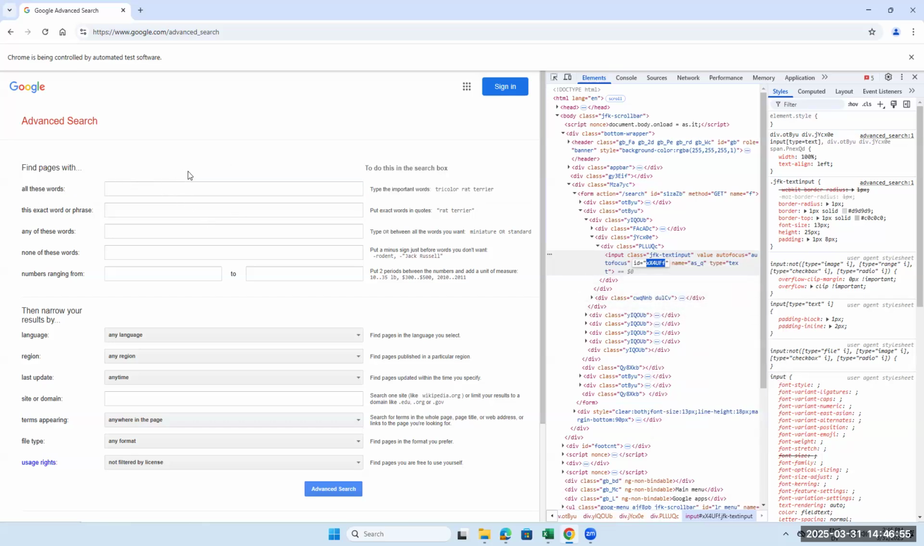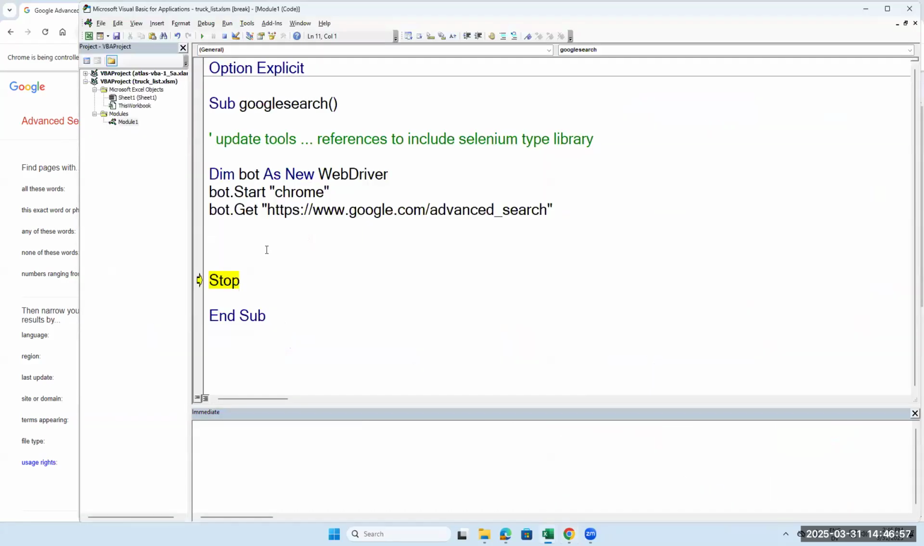So now that I have the ID, I can come back to my code. I think this ID should be the same for everybody, so I don't think it's different on your computer, because this HTML page comes from Google servers. We're pulling that name from Google servers on that page, and we just need to know what that ID is. So I'll copy that ID and come back to my code.